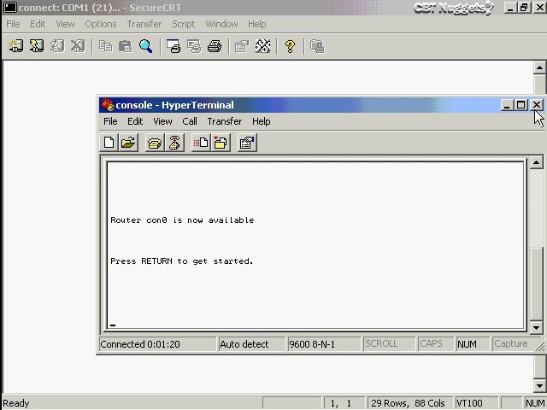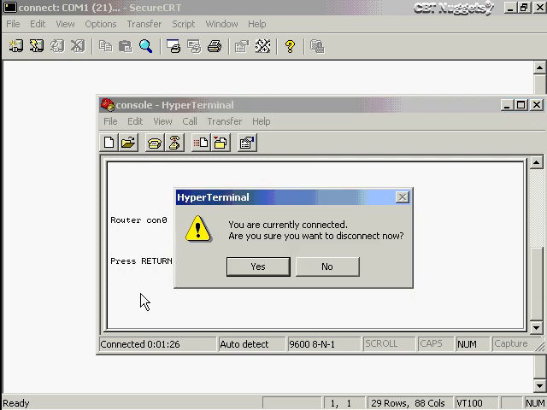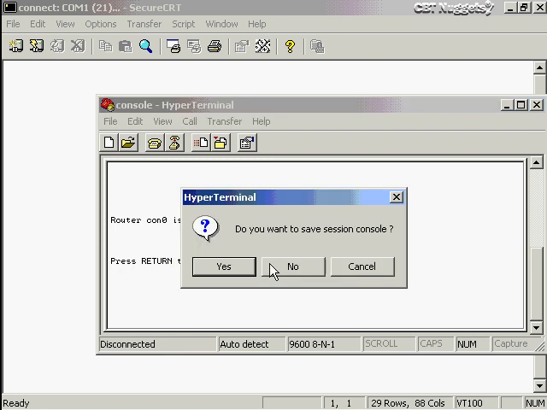I'm going to close this terminal emulation on HyperTerminal, and it's going to say something interesting. Even though I exit out of the router in the background, it says you're currently connected. Are you sure you want to disconnect now? So even though I don't have a router prompt here, it's still connected to that router. So say yes. That's the way to close it out.